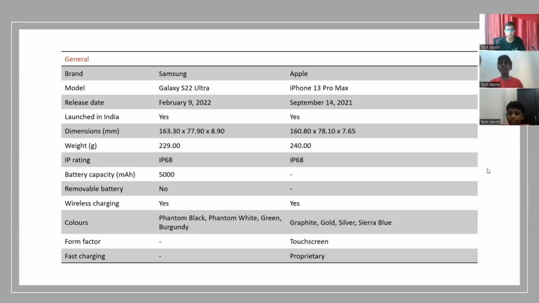So now, let's head to the general specifications, in which we get to know about the brand and all the stuff. So we obviously know what is the brand and the model. If you guys don't know, we're going to be doing about Samsung Galaxy S22 Ultra and Apple iPhone 13 Pro Max.